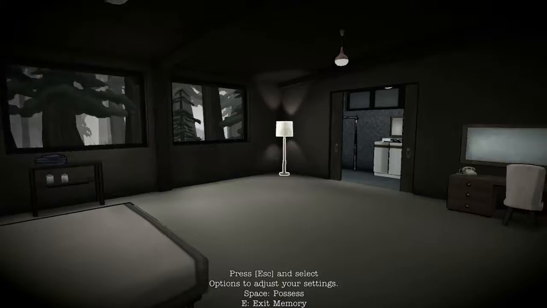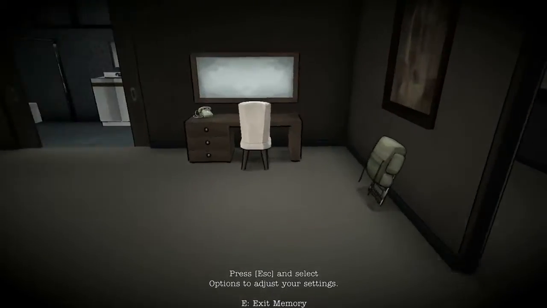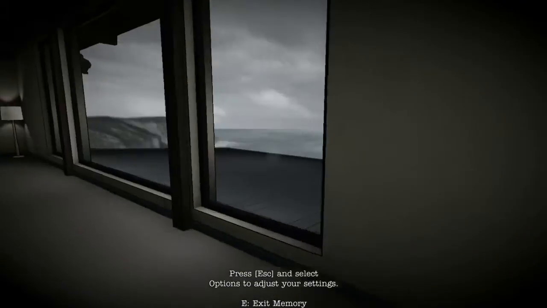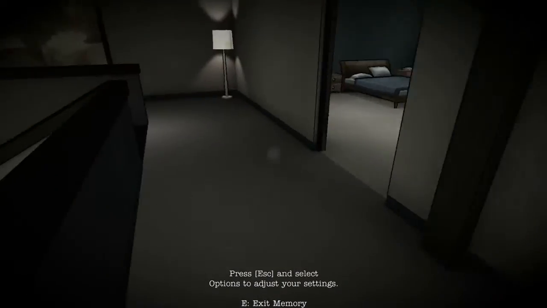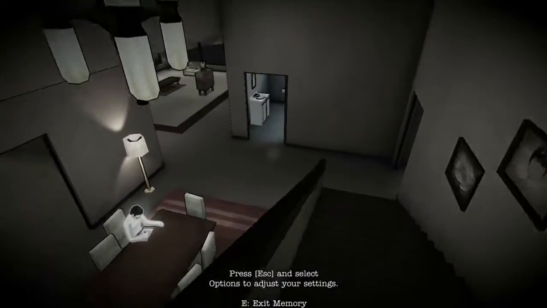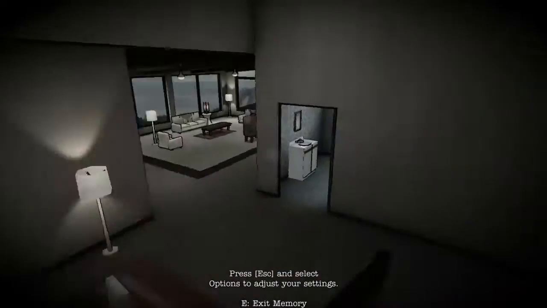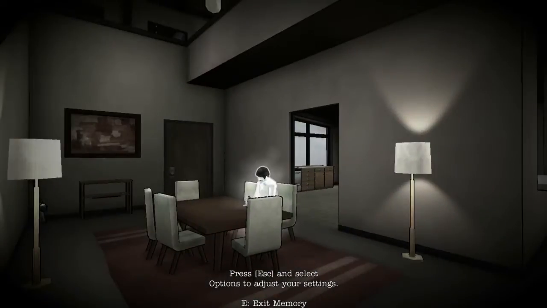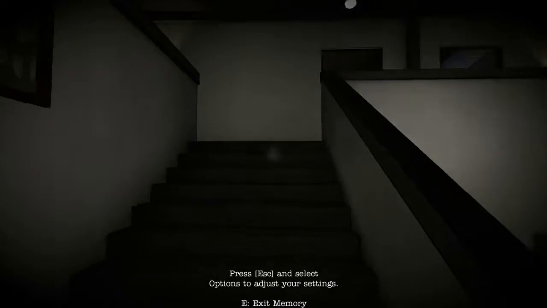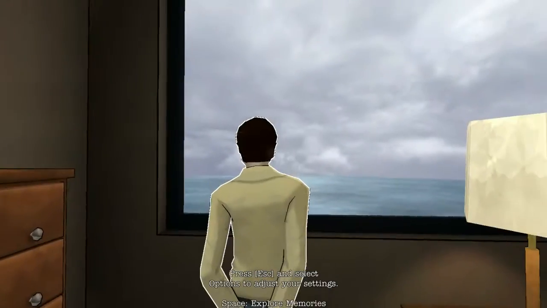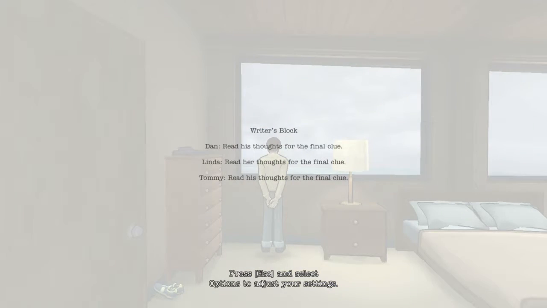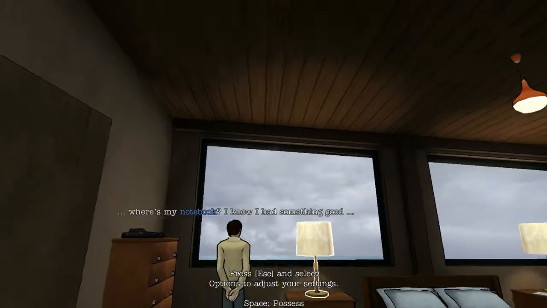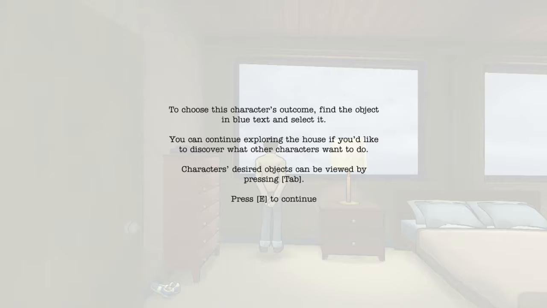So welcome back to Novelist. We've been reading these memories and finding clues about these people, and they all have their own little dilemma. And we're going to try to solve them. Wait a minute. So wait, what is it that I have to do? Oh, space, there you go. Where's my notebook? I know I have it somewhere.